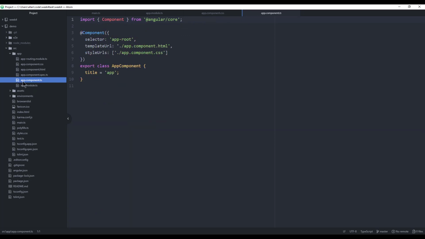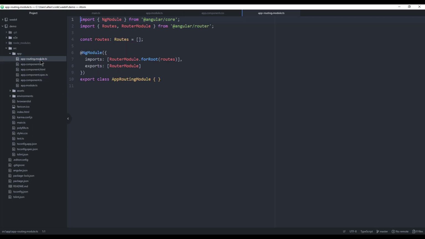And our app.component.ts. This file holds metadata about your component and the data and logic needed to manage that component. And the last file we have in here, which we've mentioned before, is the routing module. This was generated when we used the --routing option when we created the app. So in here we can list the routes that our app is going to require, and they're listed as objects in this routes array.